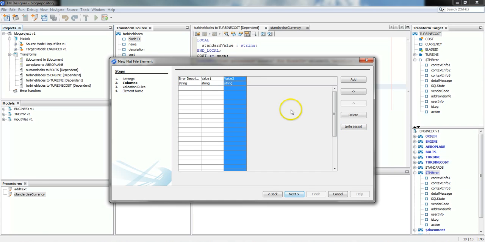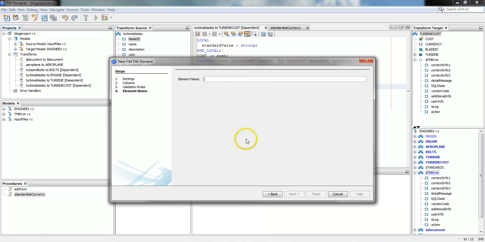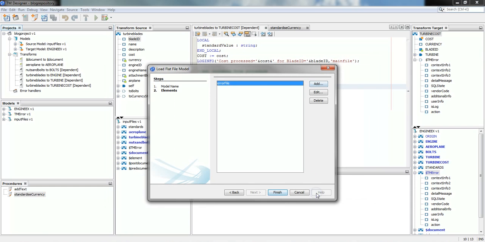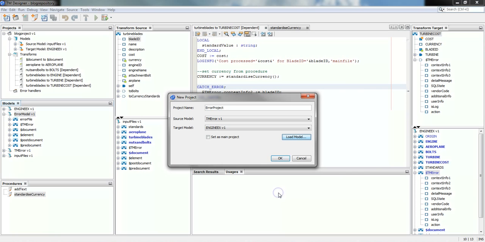And that's all there is to the output file we're actually going to write out in this example. We can evidently get far more complicated than that, and it could be a database, XML, or anything else. But for now, we'll stick with a fairly simple flat file. We'll give it a name. So this element will be called error file. And we'll hit finish.